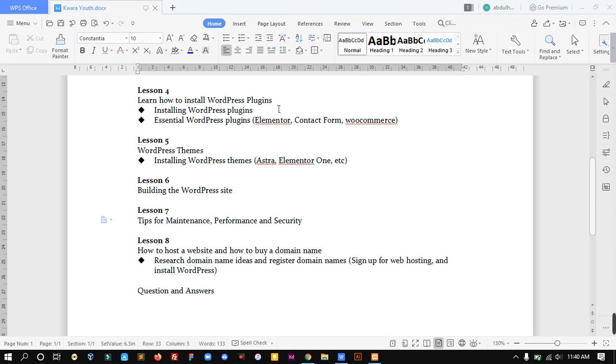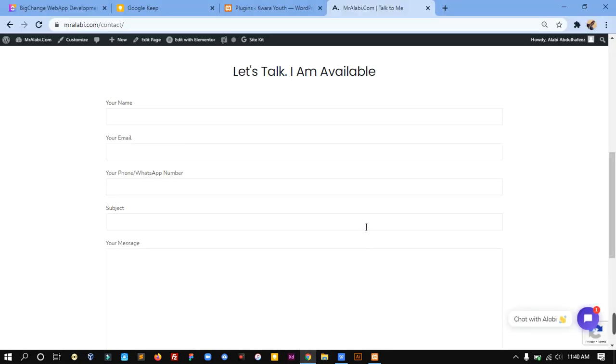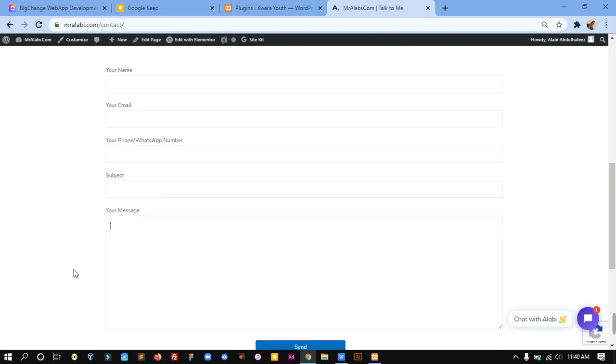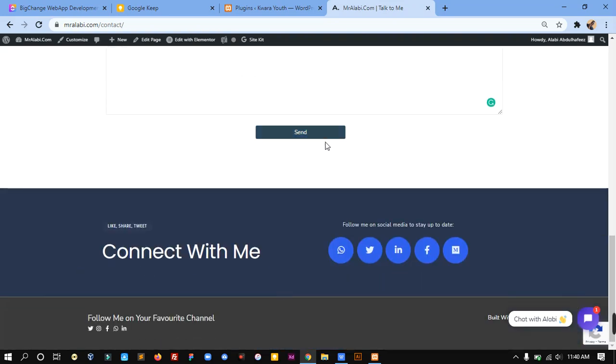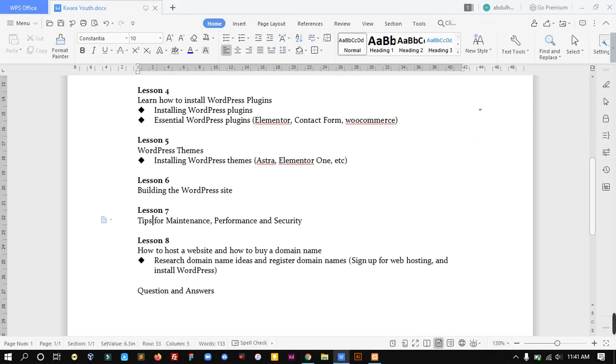Another very good example is a contact form. Let me show you one of these contact forms. This is a contact form where you fill in your name. Maybe if you need to make an inquiry from mrlabi.com, you can go to his site and fill the inquiry form: enter your name, your email address, phone number, subject, and message. Then you click this button, send, and it goes to him. So all these things are achieved using plugins.